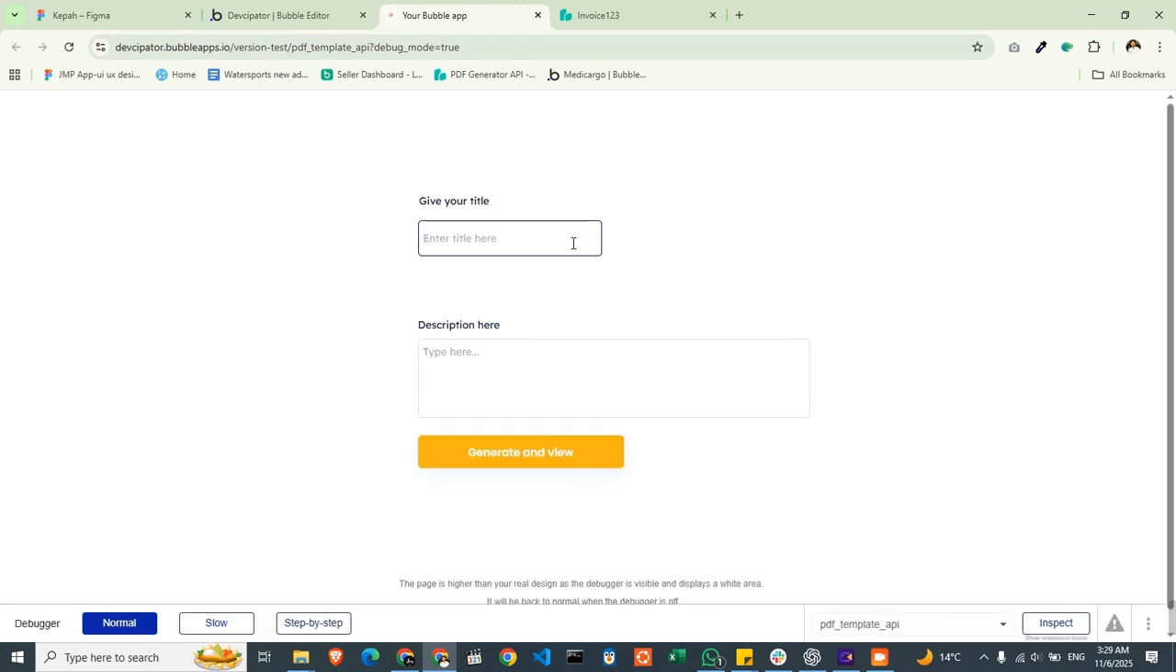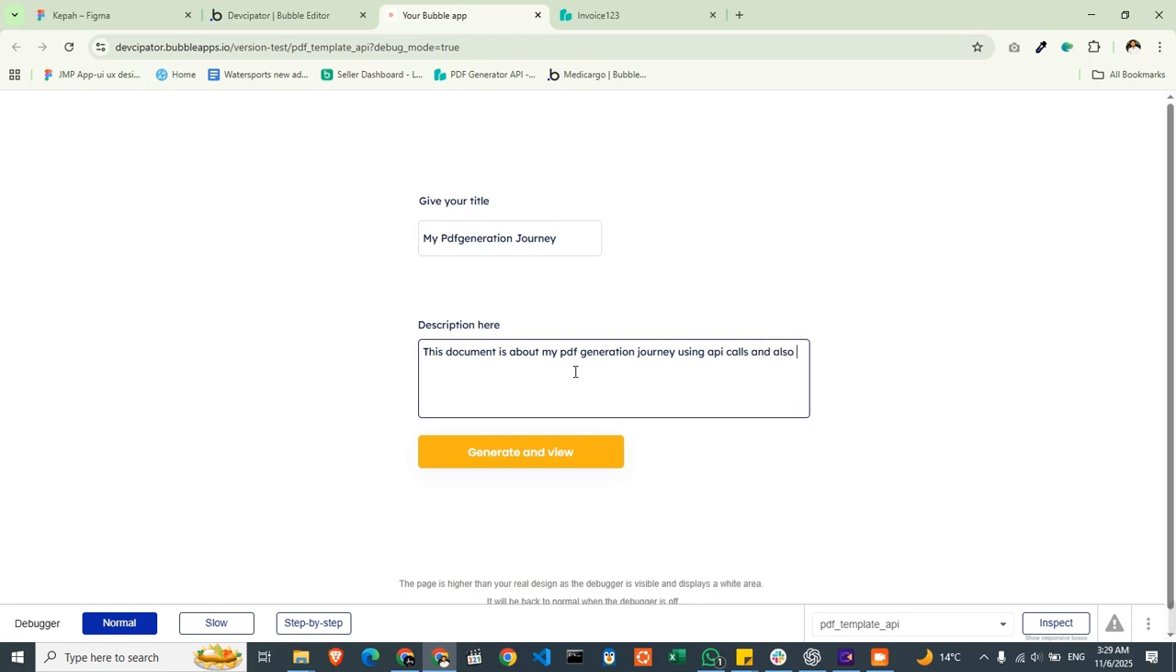Okay, so my PDF generation journey. Okay, so this document is about my PDF generation journey. Okay, so after this is done, just click this generate and view.